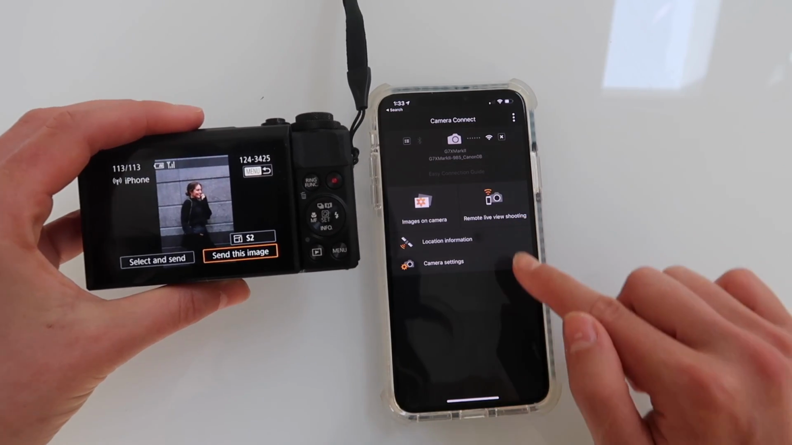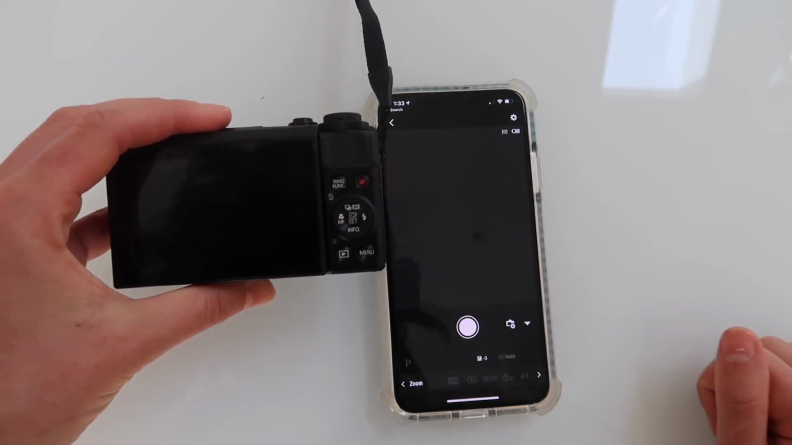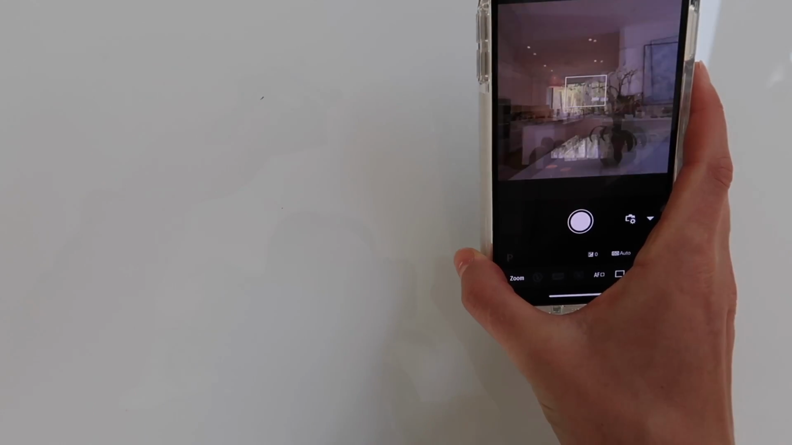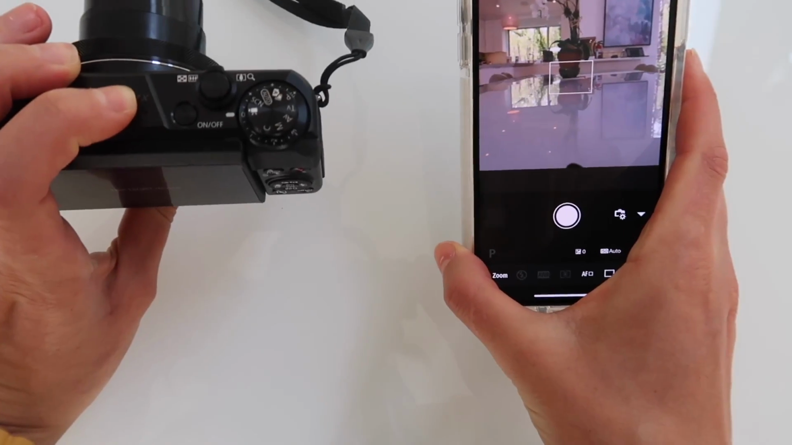Sometimes I use my G7X actually to take photos on Instagram, and I will use the Canon remote app to do that. So what that means is basically I can use this camera and set it up wherever I want to take a photo. I can connect it to my iPhone and basically have it in live mode on my iPhone, and then I can use my phone essentially as the remote.